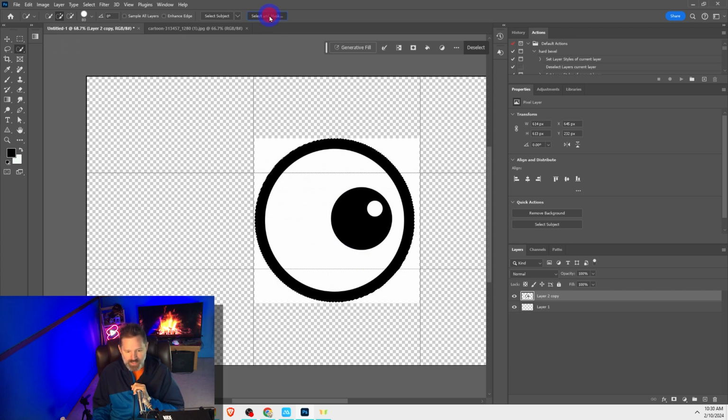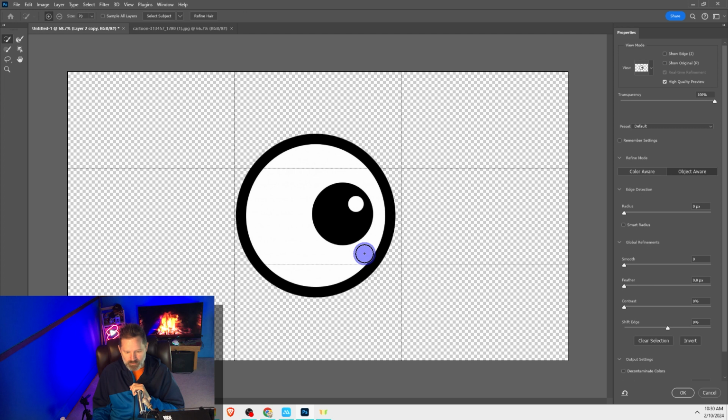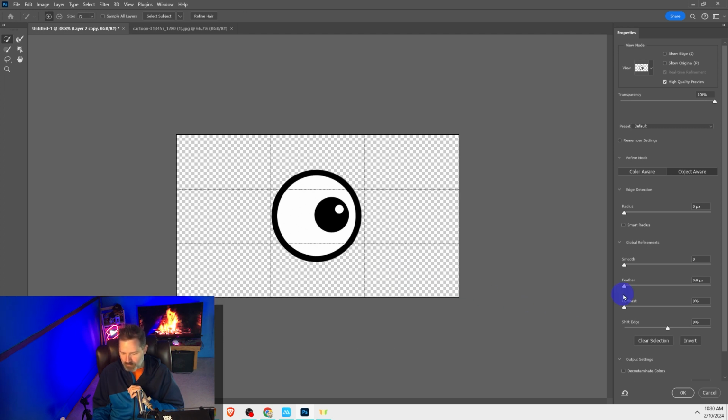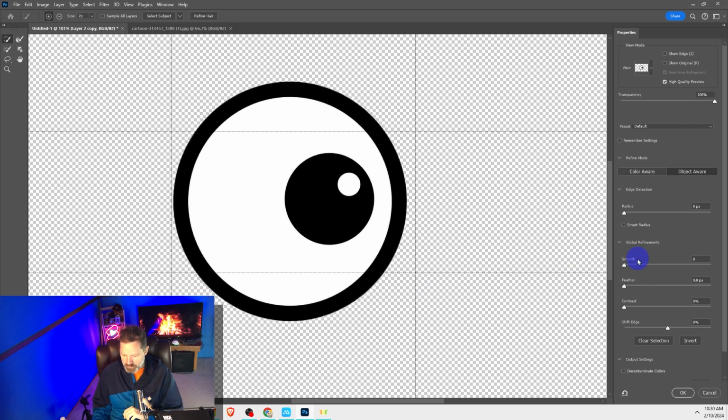So we're going to go to Select and Mask here at the top. Get rid of that background. That's beautiful. Just in case the pixels aren't very smooth, let's add some smoothing. Okay, it doesn't need to be that smooth.